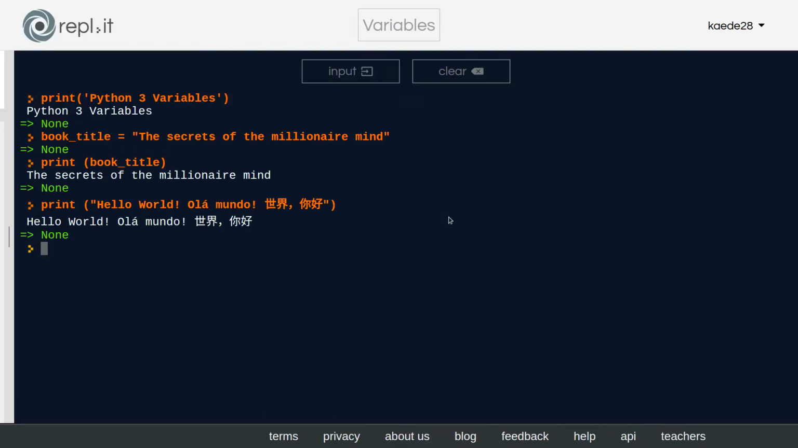Let's talk about other variable types. Although Python is a dynamic language, internally it uses types. So let's talk about numeric types. We already talked about string types. The first numeric type is integer. So -3, -2, -1, 0, 1, 2, 3 are all integer types.